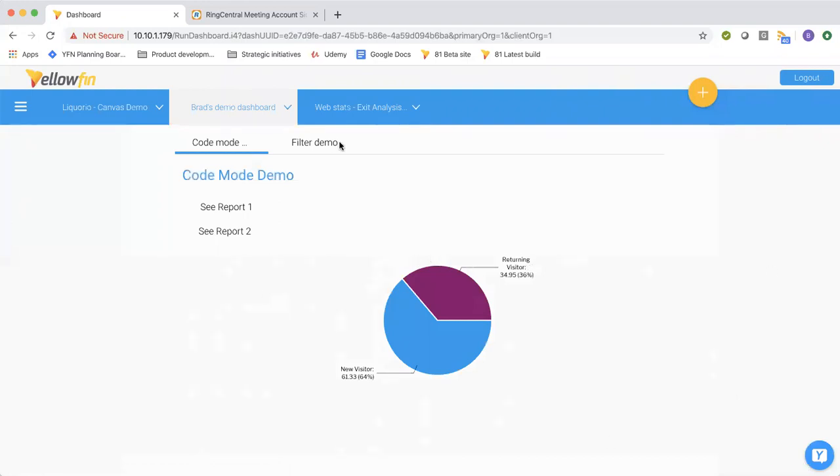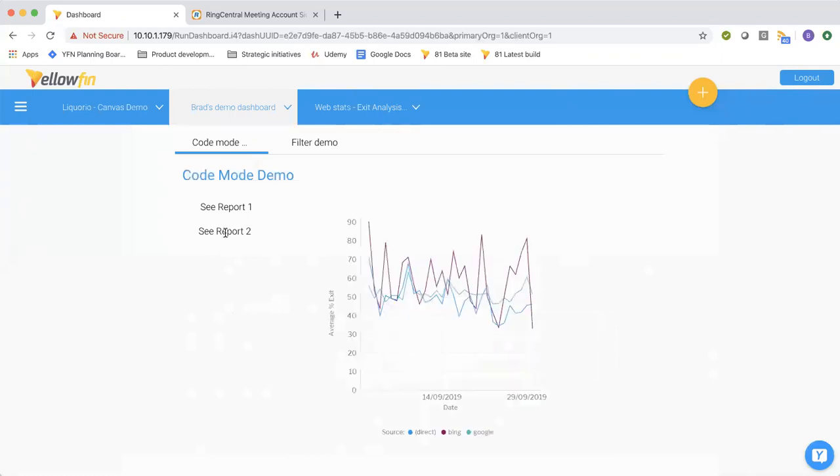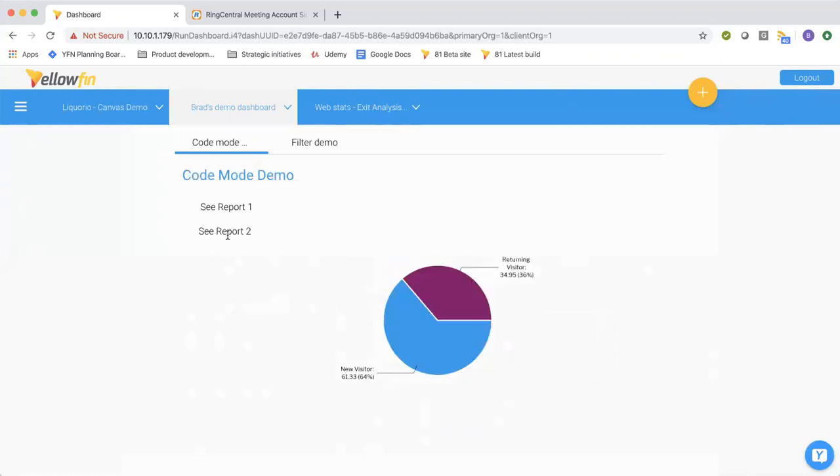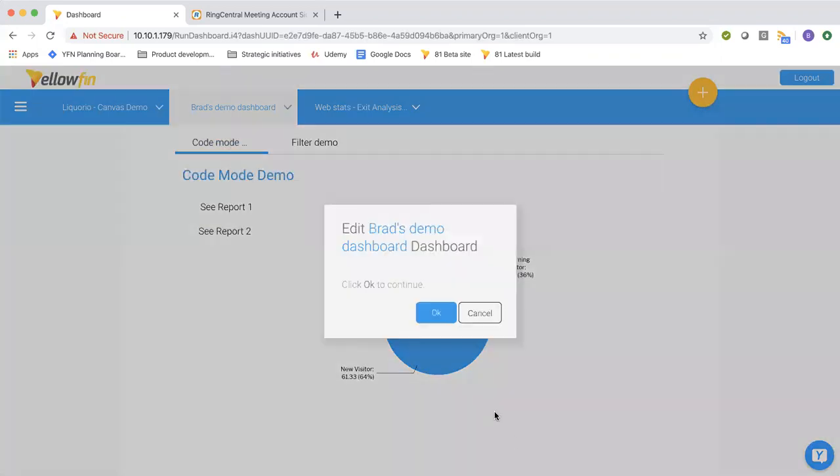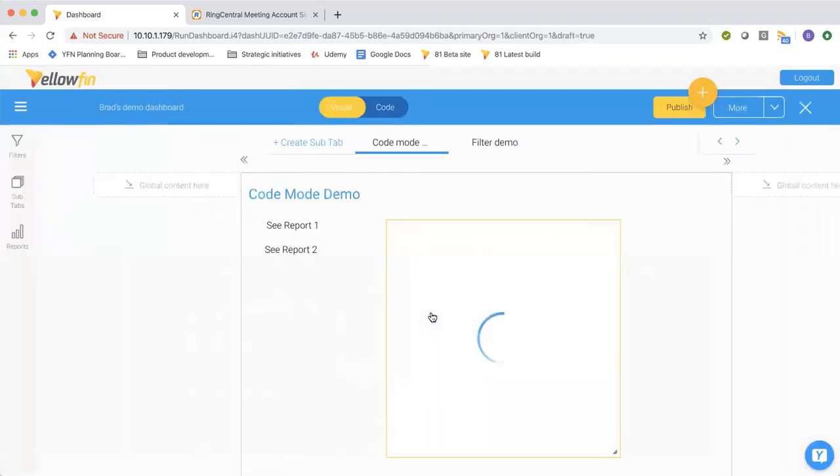So I've got a little demo here where I've just got two little bits of text. And what each of those text does when I click on it is it just hides and shows basically a report. So I've been able to create a sort of navigation experience that's not possible currently in Yellowfin. It's a very simple example, but I'll quickly show you how we did that, and that'll show you the features of code mode.